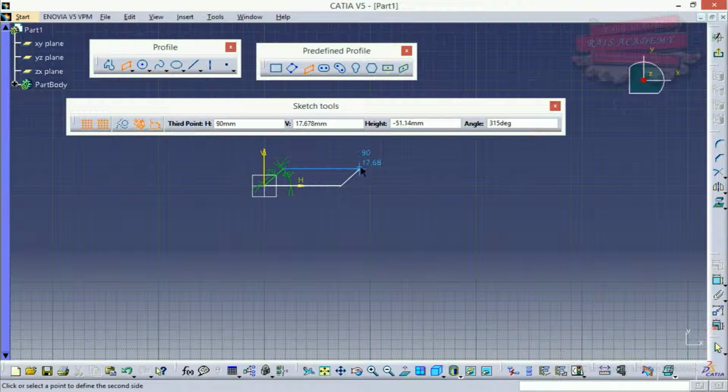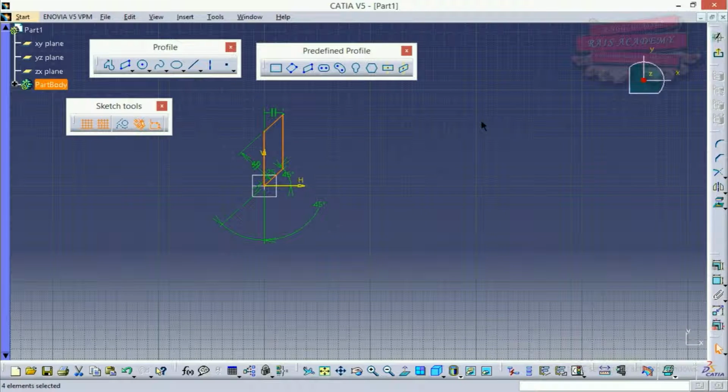Now I have to select the endpoint. I can directly select the endpoint by specifying it over here with H and V, or I can directly click it over here, or I can mention the height. The height should be 40 mm, and I'll click enter. Now as you can see, my parallelogram is moving. I have specified the height, but I haven't specified the angle. I'll specify the angle to be again 45 and click enter.